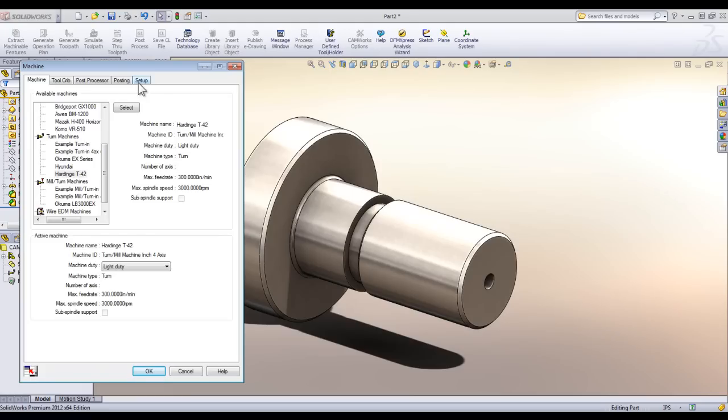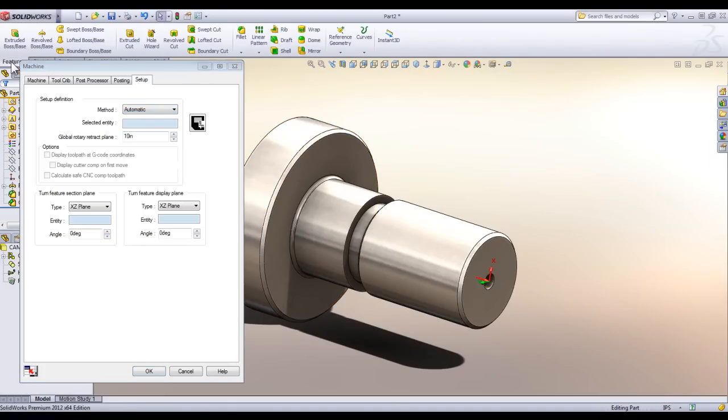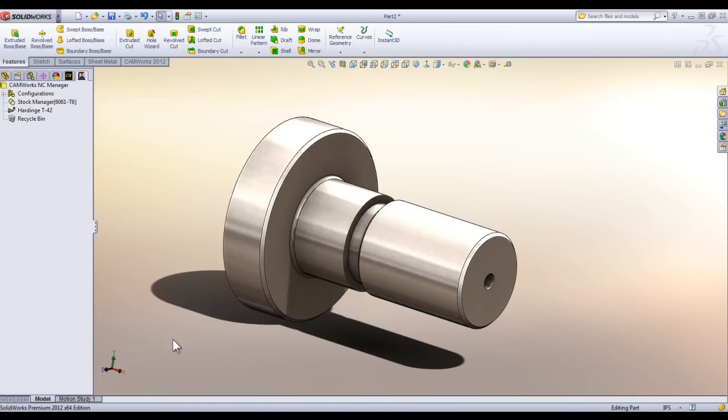And one thing I just want to show on this tab over here is the setup. By default, CAMWorks actually tries to find out where our pickup point is going to be. So it selected this area here. But you can also select a coordinate system. If you're already familiar with SOLIDWORKS, you know the SOLIDWORKS coordinate system, you can use that. That is fully integrated, and you can use that wherever you are. In this case, we're just going to go with the automatic.